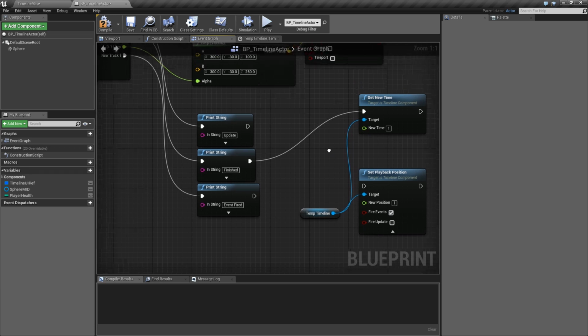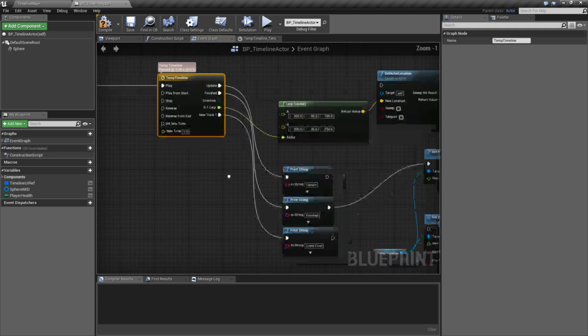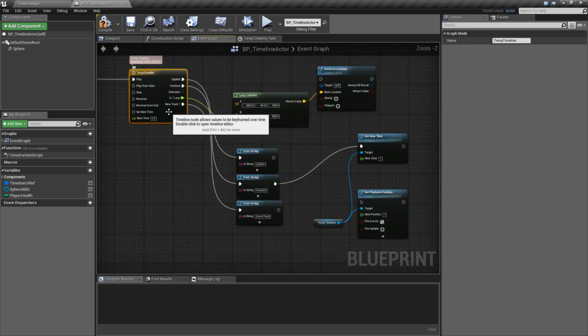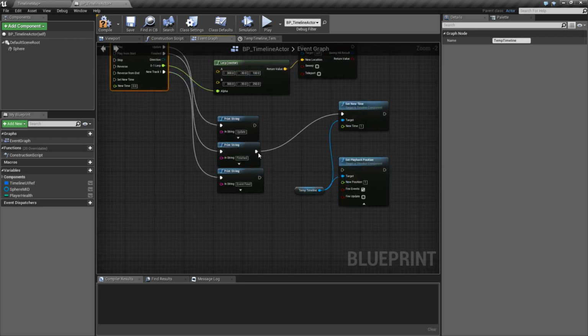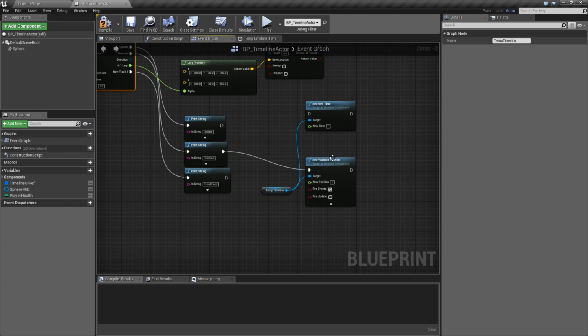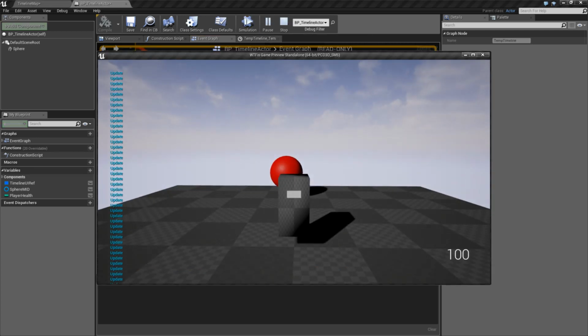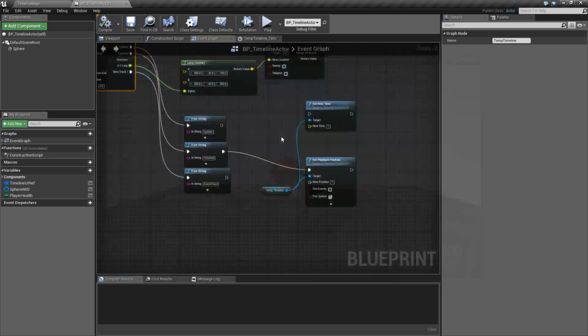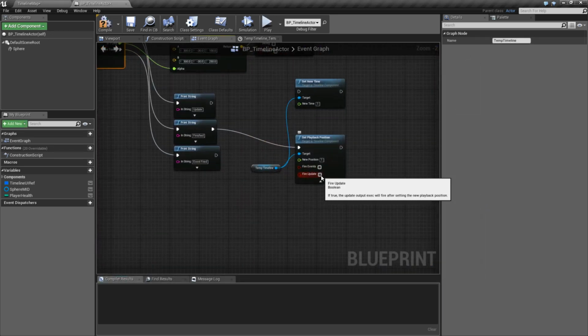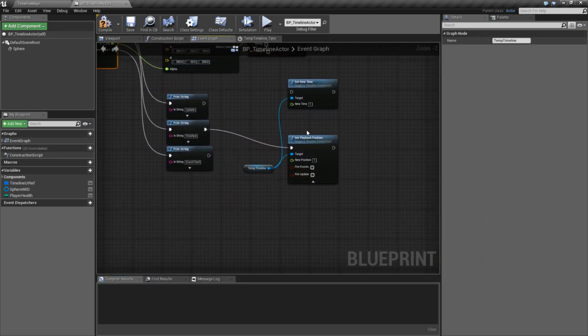So setting the new time will take your timeline, change the existing time to a new time, and then the update's going to fire because the time has changed. Setting the playback position technically does the same thing, assuming you have both things checked. Actually, this should do the exact same result. Finished update, there we go, okay. But you have the option to not fire an update, where it'll simply change the time like you just instantly warp to the new time.